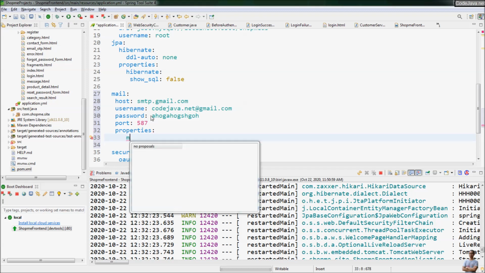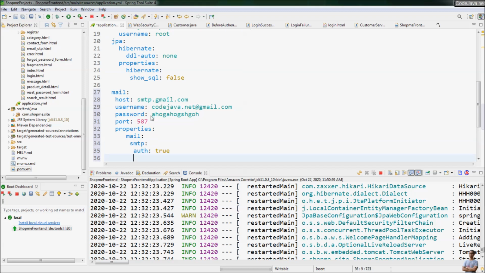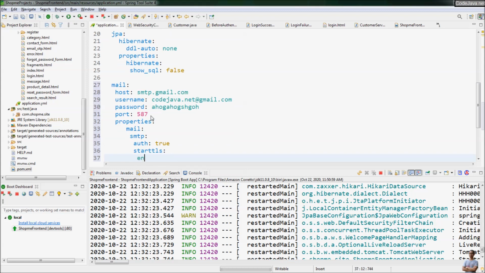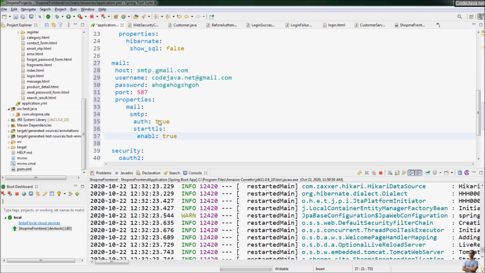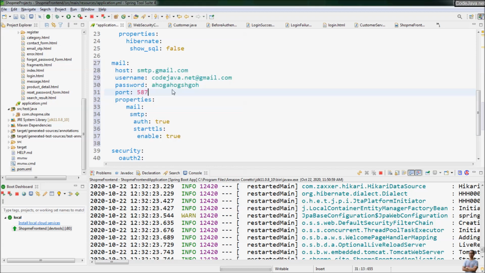And we need to specify a couple of additional properties for the security: mail.smtp.auth true, and start TLS enable true, to indicate that the outgoing email server requires authentication with a security mechanism, which is start TLS. Okay, so these are the properties you need to specify to configure Spring Boot mail in order to send email.